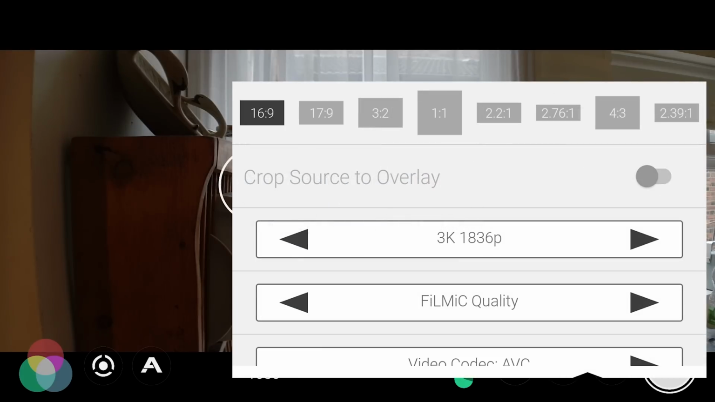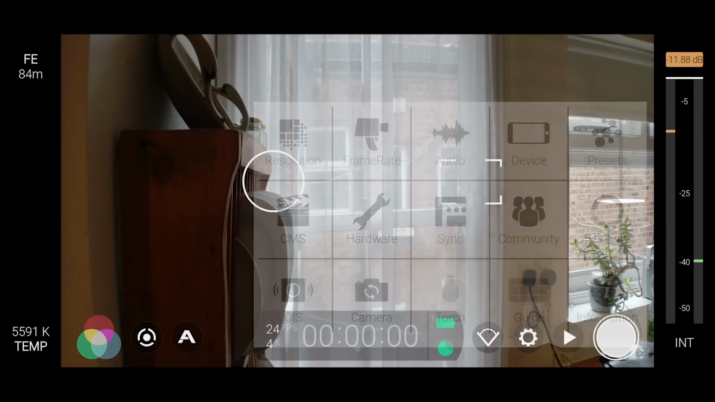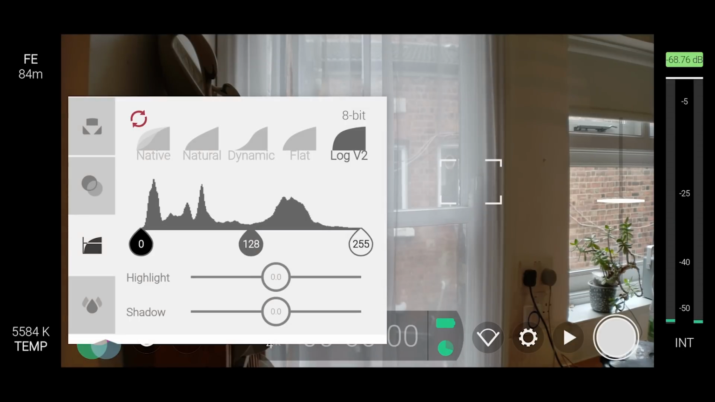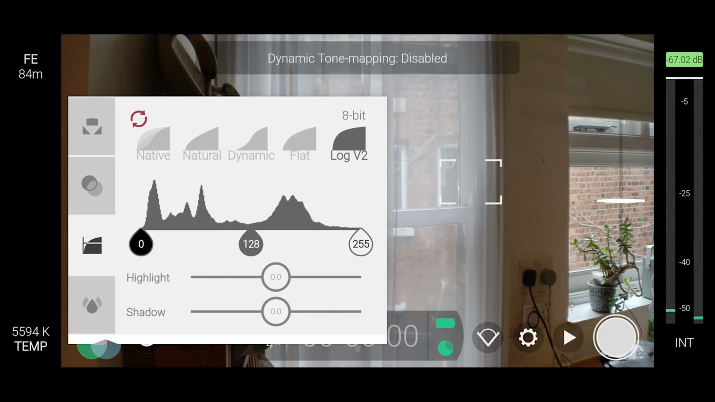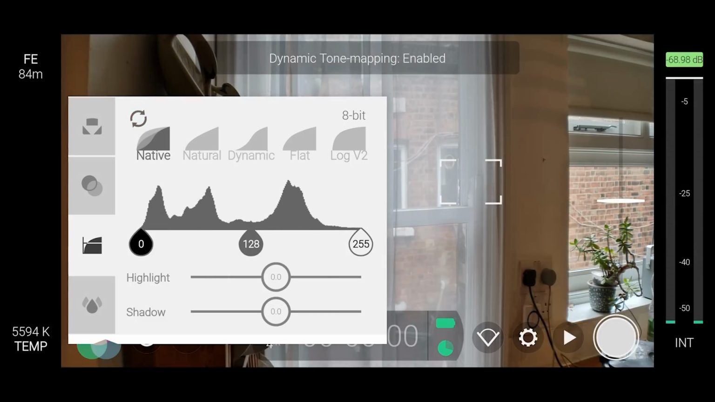So that's going to give me high quality video files to work with. I'm also going to use the 8-bit log version 2. This will produce a flatter image, less contrast, less saturation. So in FiLMiC Pro, to get log and flat profiles, there is an extra in-app purchase.